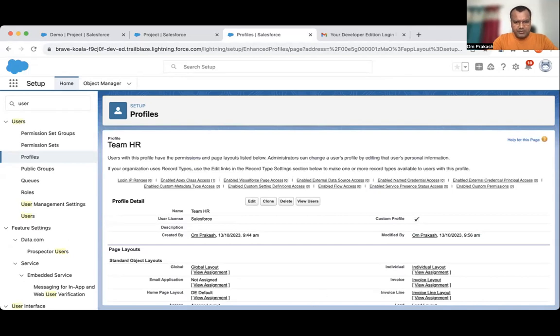Now, are you able to see the incognito mode or not? Everyone? Can you please confirm? Are you able to see my incognito mode browser?